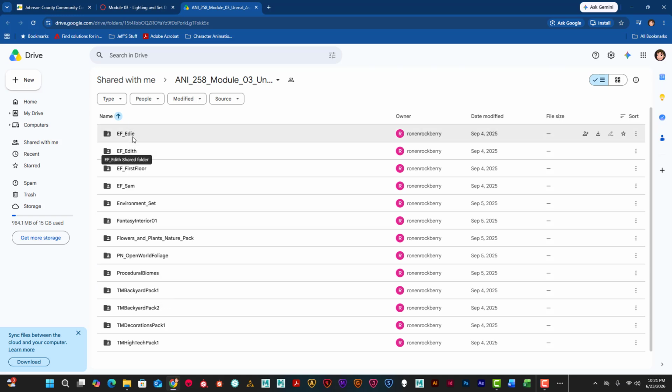I would recommend the EF Edie, EF Edith, EF First Floor, EF Sam, the environment set. We've got Flowers and Plants Nature, and we've got TM Backyard Pack 1, TM Backyard Pack 2, decorations, and those are the ones that are open, available for Module 3. As you can see, this takes you right to that. And then I'll have a science fiction one for our last project.